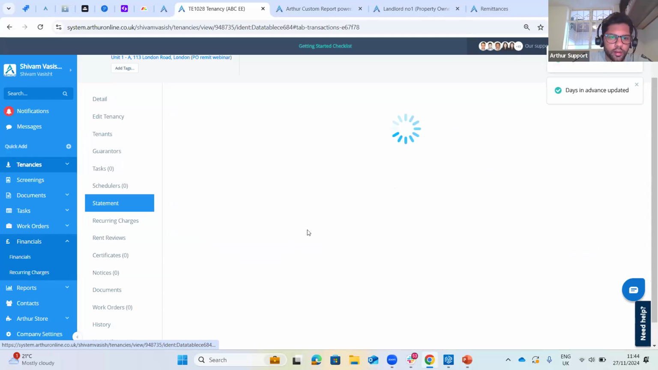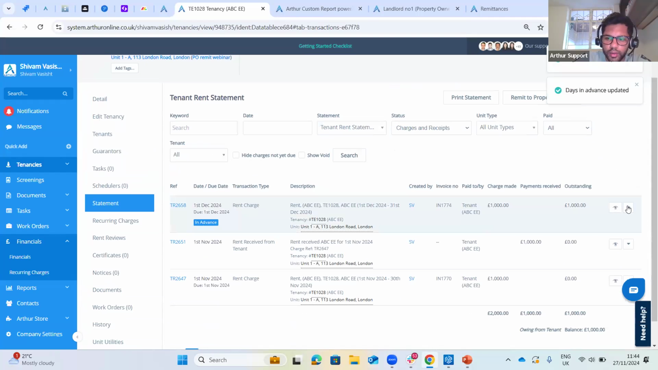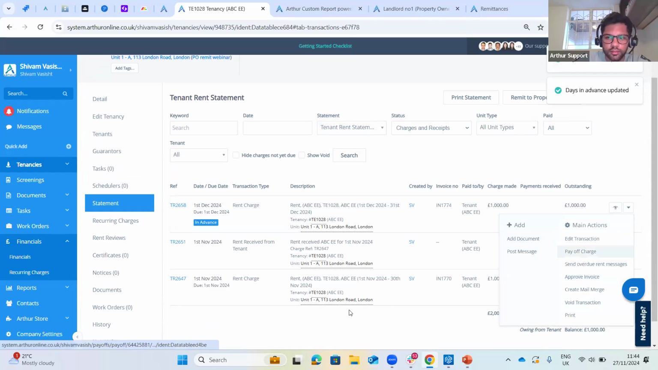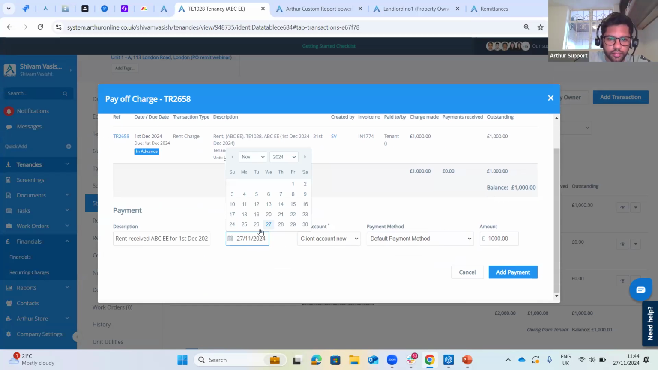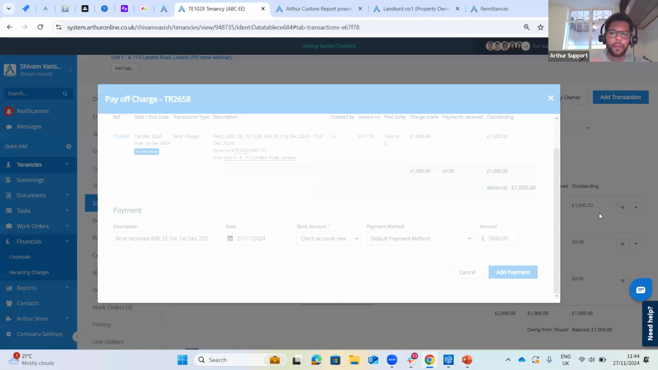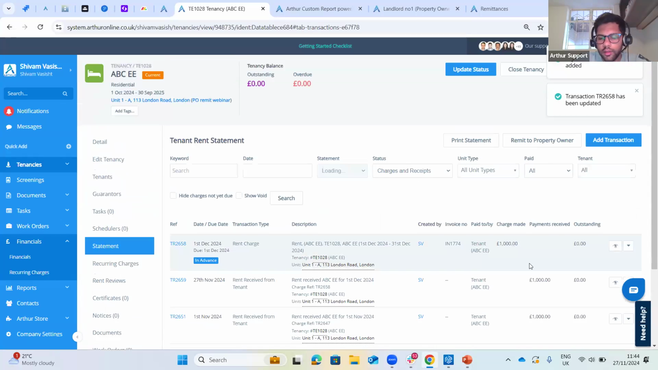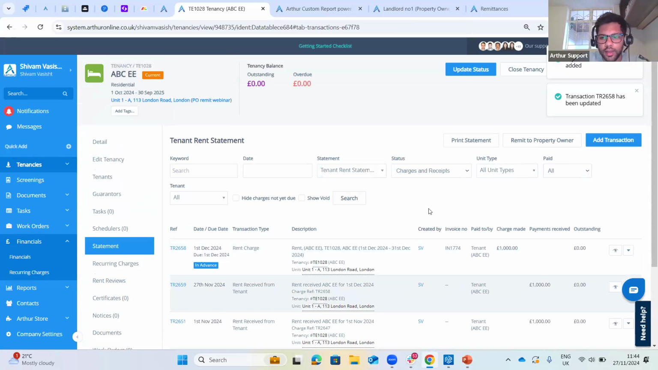And let's pay off that rent so we can generate an amount payable to the landlord, as we did last time. So this will now generate a rent receipt payable to the landlord and a management fee, as you know.